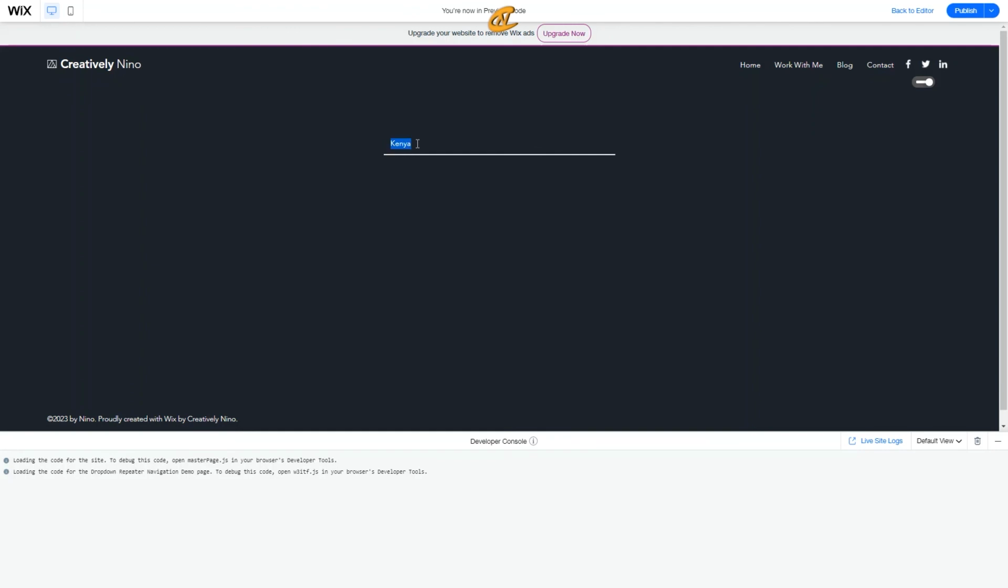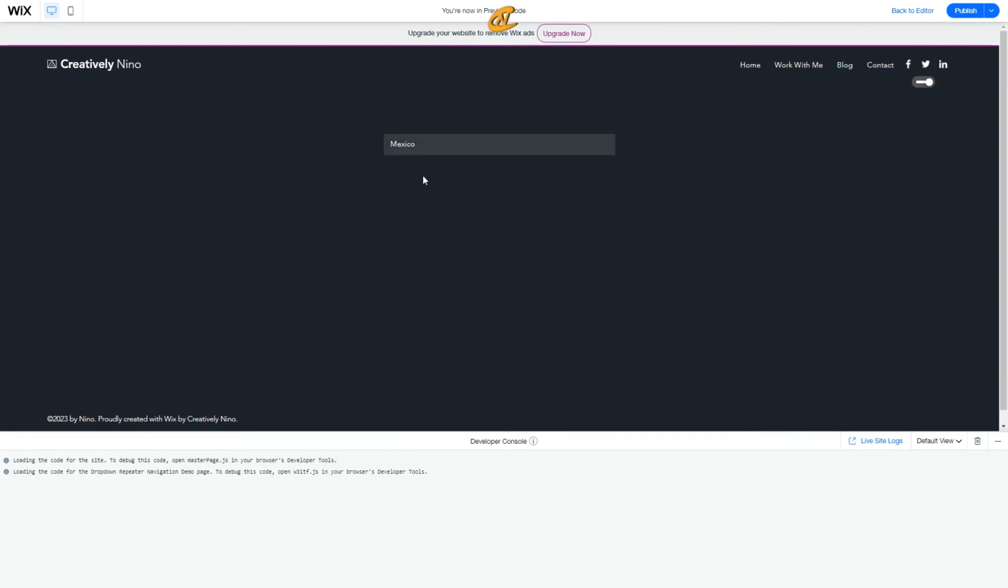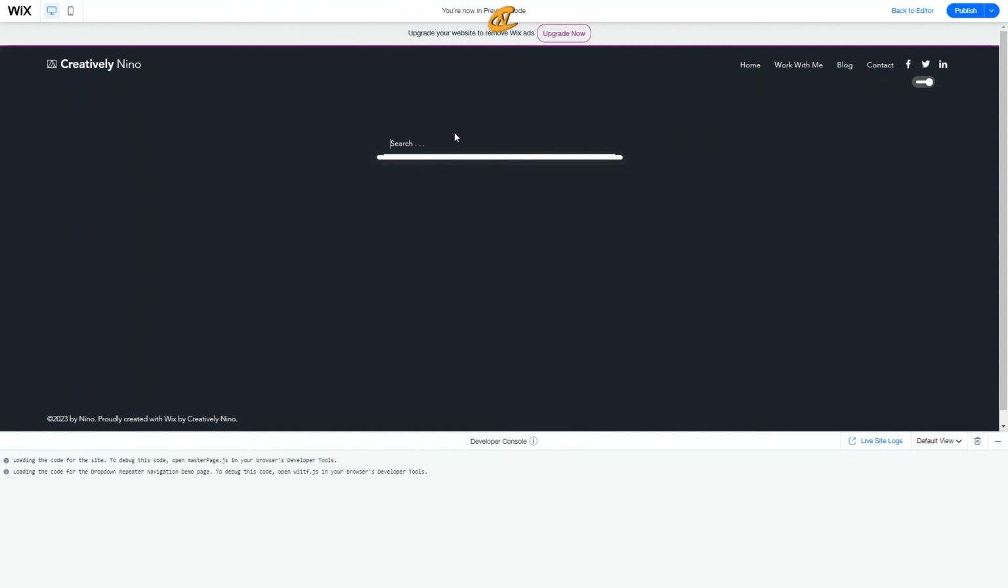Let's go ahead and start that with an E again. And as you can see here, if I click on Mexico, it actually sets that into this input item. And if I wanted to, let's say, start with E, let's go ahead and do an arrow down. If we get to Peru and we're saying, oh no, this is not it, let me go ahead and escape. We're going to press escape and everything has been reset.